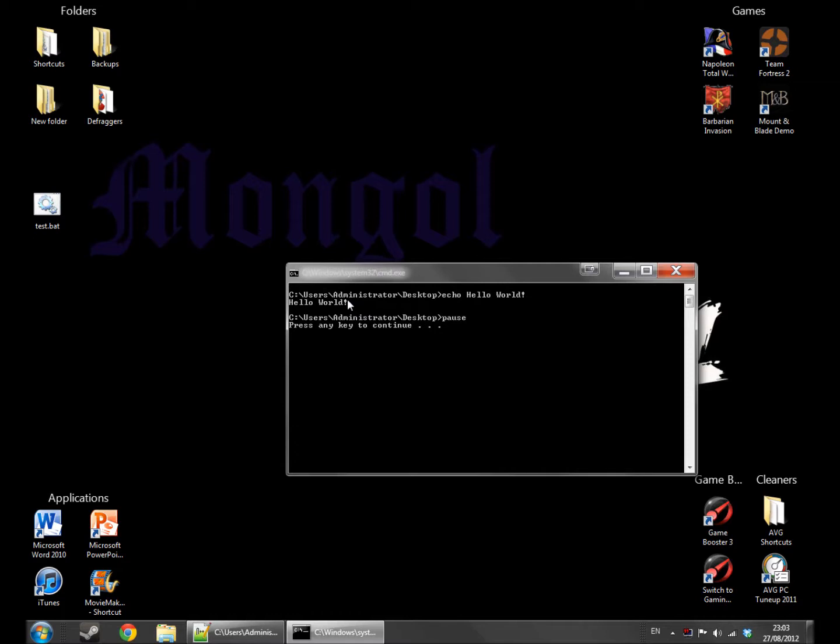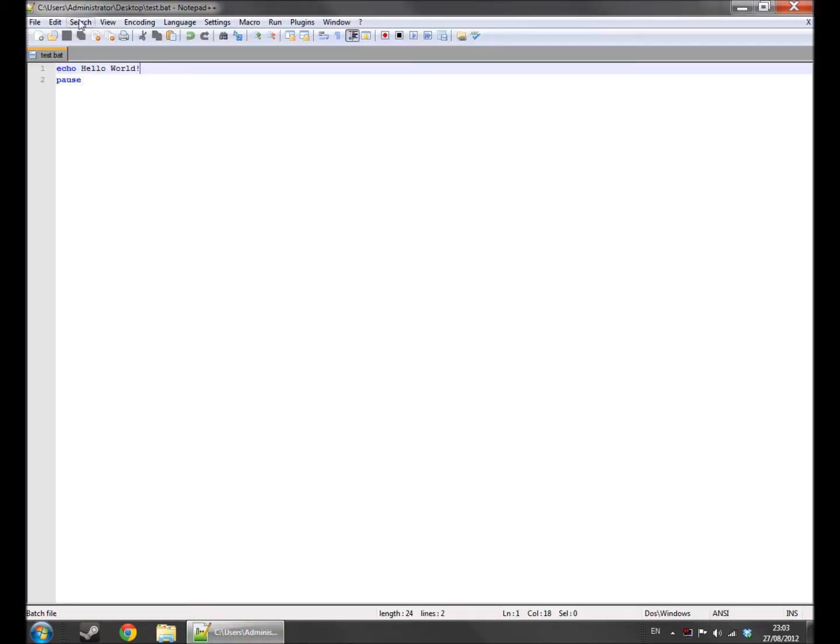Okay, so you put it at the start of the batch file, like so. So you start at the beginning. It always has to be at the beginning.